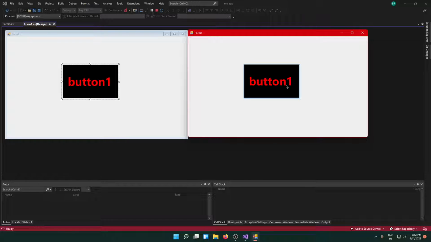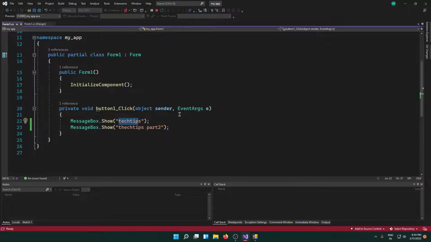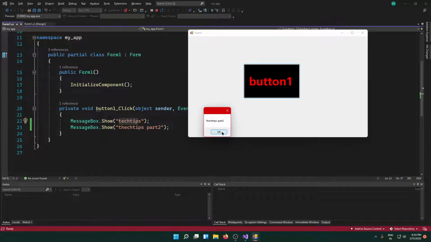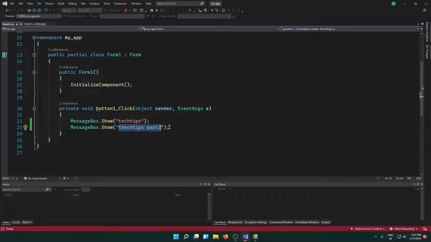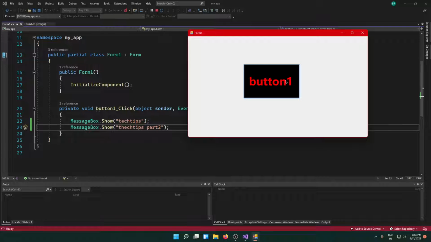The font color is red, and the background is black. If you click the button, it shows the first step tips, like here we put it, right? And then if you click OK, it will show tech tips part 2. Here we put, right? Yeah, you can add even more, it is infinite. You can put as many message boxes as you want. If you put another button, you can also put another message box. That I will show now.